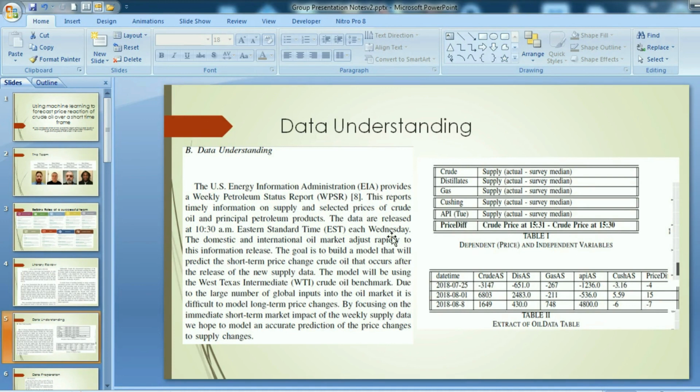Okay, so the data comes from the US Energy Information Administration, EIA, and it provides the weekly report that's going to move the price between 15:30 and 15:31. They're reporting on a number of independent variables that we're using, so crude, the gas, distillate, and stock price.